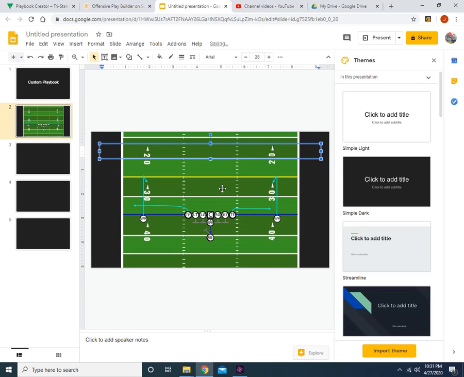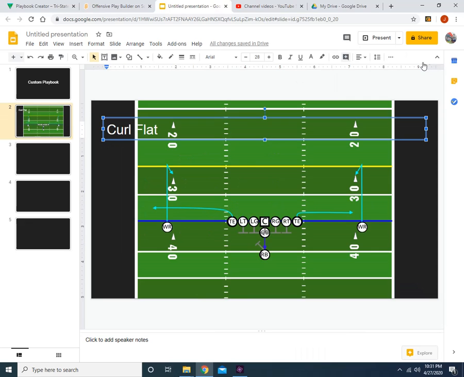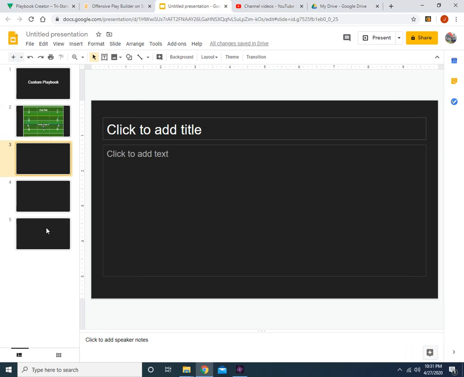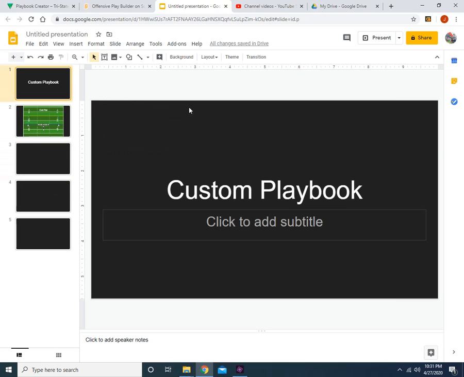This one on the top, if we're going to name it, I'm going to call it curl flat. And then we can center it so that it'll actually go right to the middle with the align function right here, right into the middle. So there we have our first play in our playbook, curl flat out of single back, 2 tight ends. So you have that there. You just go and repeat that all the way through, and you have your playbook created.